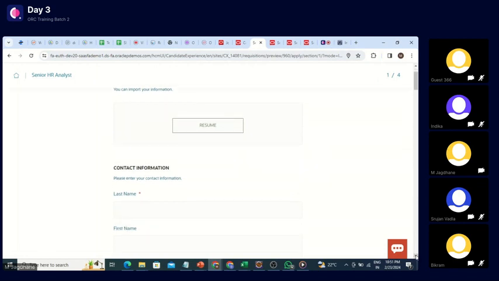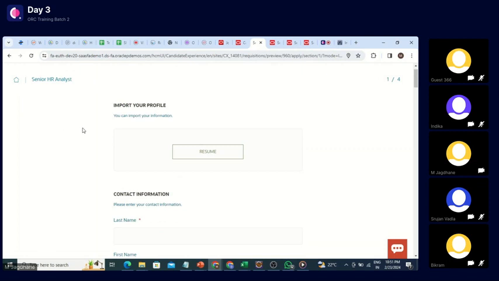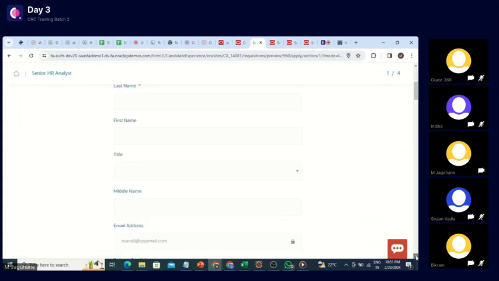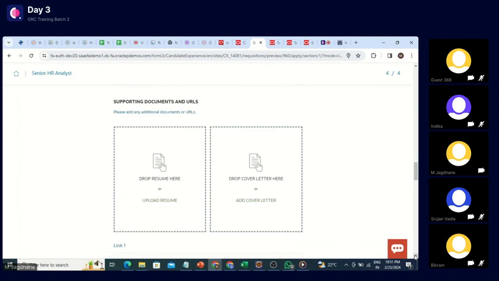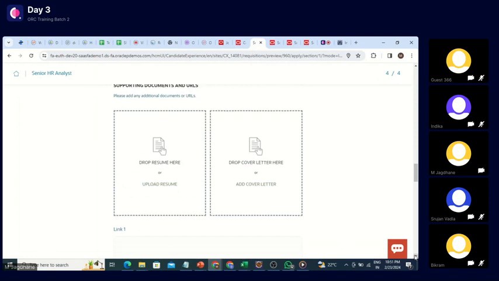So here we can see, as a candidate I have just entered my email address, then I'm applying for this requisition, senior HR analyst. Here there is import your profile, this is one block. There is contact information, this is another block. Then address, again in the address, application question, work education. So these are the different blocks provided by Oracle.